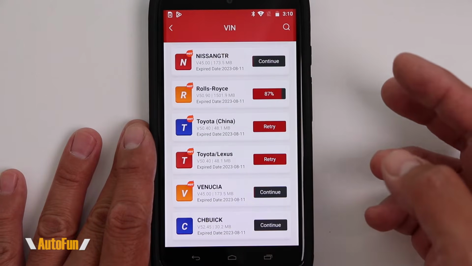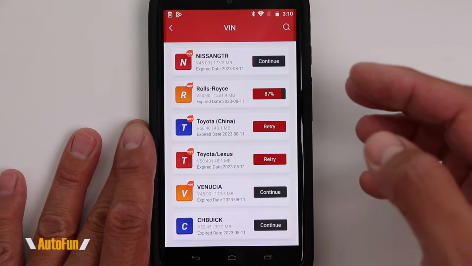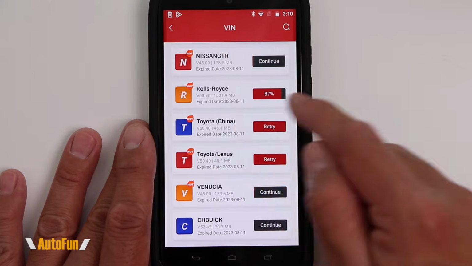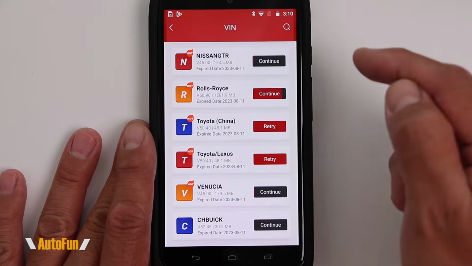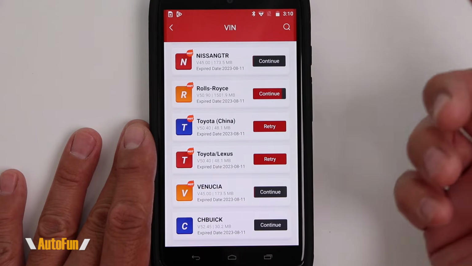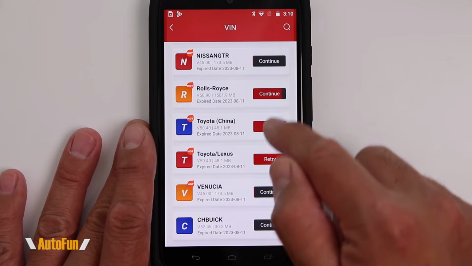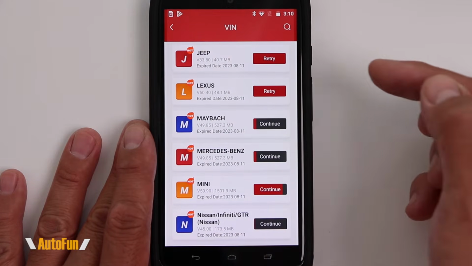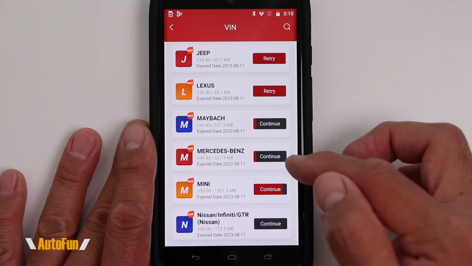But the other thing that we can do in this menu is only download the software that we need. We could download all of it, but for example, I'm never going to work on a Rolls Royce, or so I don't think, so I can pause it for right now. If I ever need to work on a Rolls Royce, I can resume the downloading. And this is going to help speed up the download of updates by stopping the ones that are not needed.